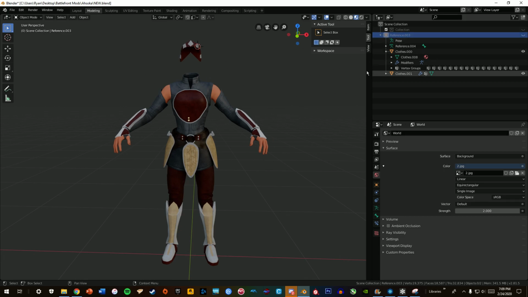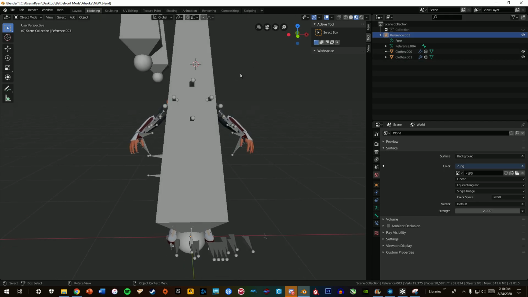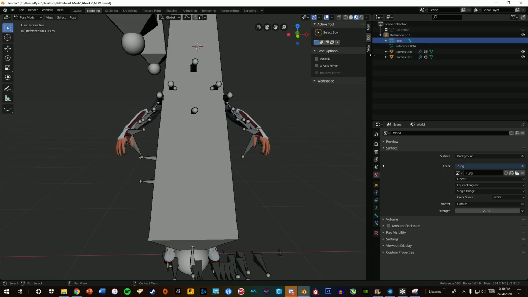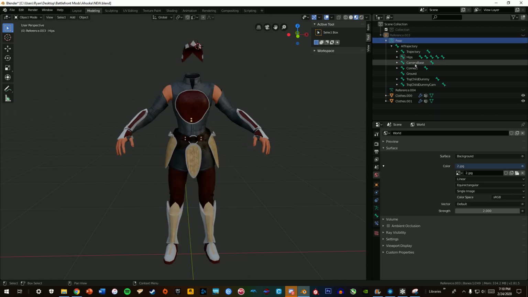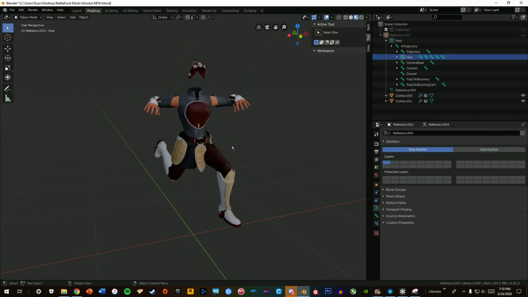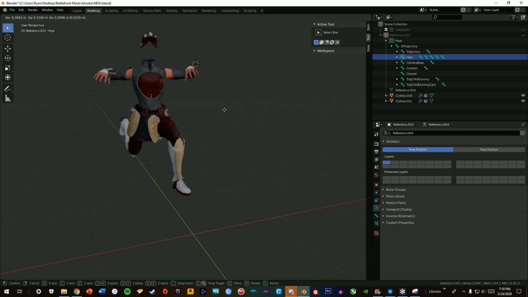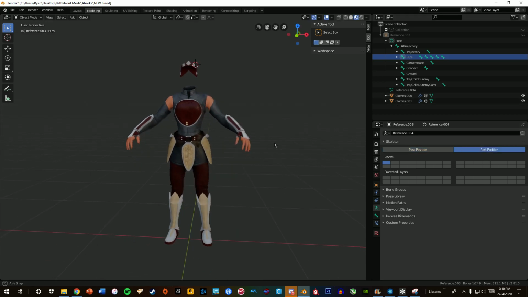So first step is to make sure you have a model, and your model is rigged to the Battlefront skeleton. To test to make sure everything's rigged, you can go to pose mode, select the hips, and make sure pose mode is enabled, and then you can move it around. Make sure no vertices, no objects stay still. If they all move, that means they're rigged to the model correctly.